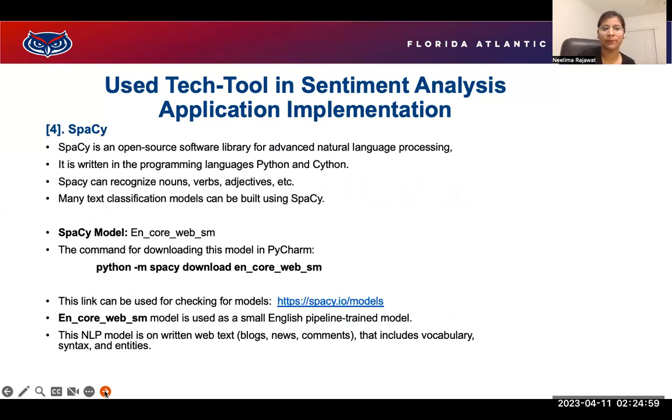Then fourth is SpaCy. SpaCy is an open source software library for advanced natural language processing. It is written in the Python programming language. SpaCy can recognize nouns, verbs, adjectives, etc. Many text classification models can be built using SpaCy. I have used the SpaCy model en_core_web_sm for my implementation. For downloading this model in PyCharm, I have given the command python -m spacy download en_core_web_sm.